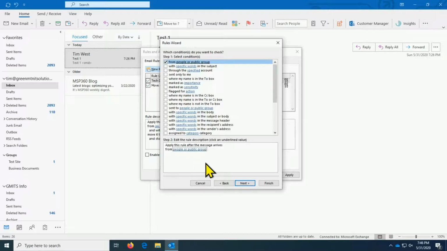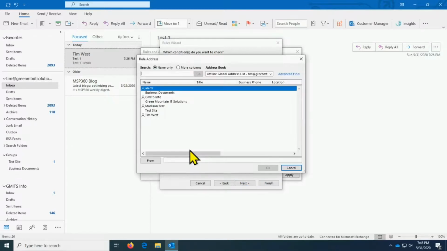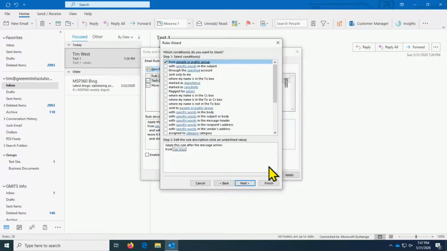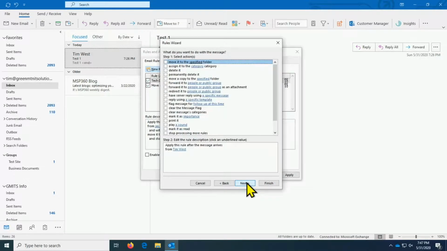Now I need to edit the criteria, so I'm going to click on the words people or public group here, and now I can add in who I want to process here. I'm actually going to click my own name and add myself just for a demonstration. Next. So that's our condition. Now we need to select an action.